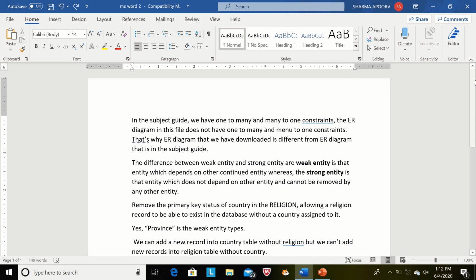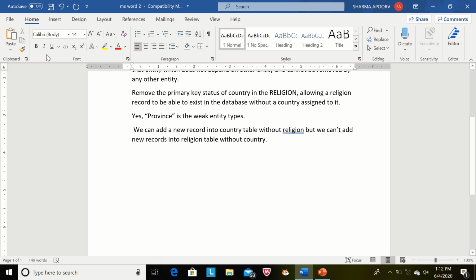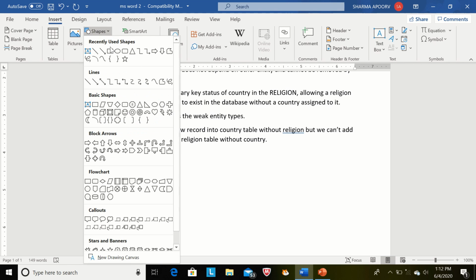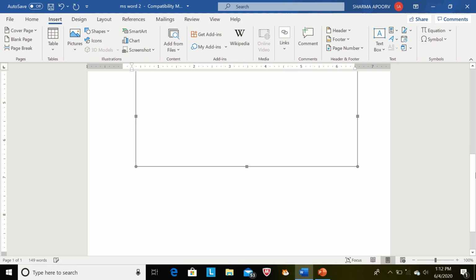Now I am doing some designing part. In my previous video I gave you the task to design your ID card. So I am giving you the idea. I don't remember exactly your ID card, but I think the color pattern is the same, which I will draw. Insert, shape, like this.